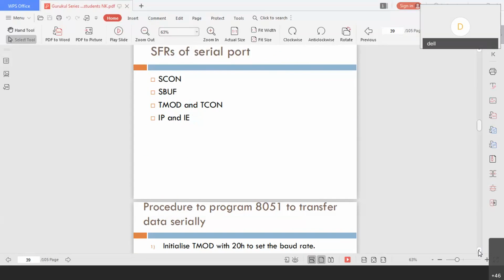So TMOD is also important because for serial communication, the speed is decided by timer 1 mode 2 operation. So TMOD has to be used for our purpose here. TCON, the timer control register, also. Why? I want to start and stop. The start and stop bits are present only in TCON register.